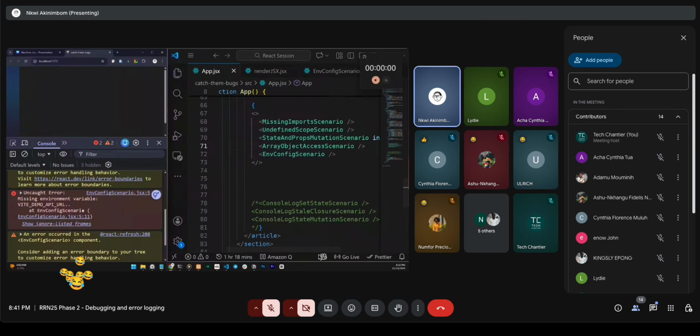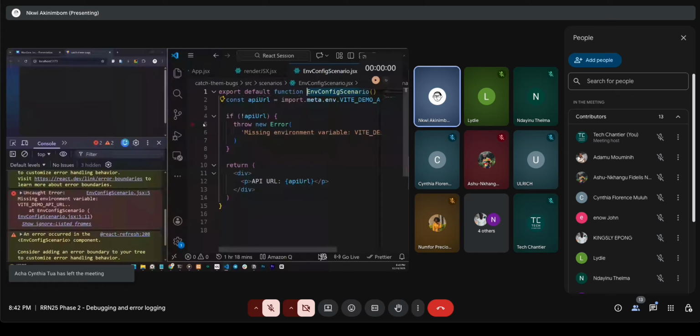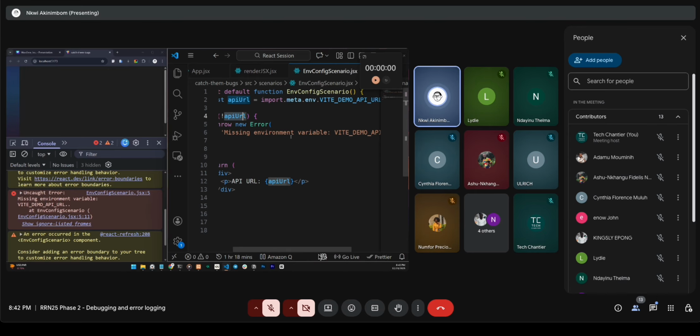Okay, thank you. So now we see here that it says missing environment variable, demo API URL. Environment config scenario.jsx line 5, whether it's column or character level, as we say we'll research on that. So we enter here. Line 5 is throwing an error saying that this API URL is not available, because it says if this API is not there, throw this error. So it has thrown an error and told us I'm missing environment variable with the demo URL.